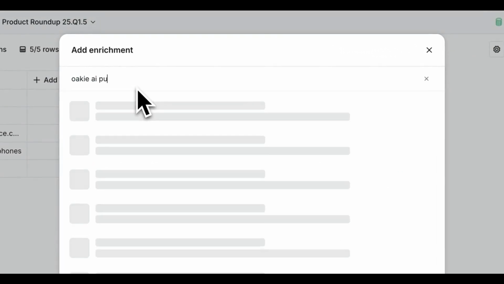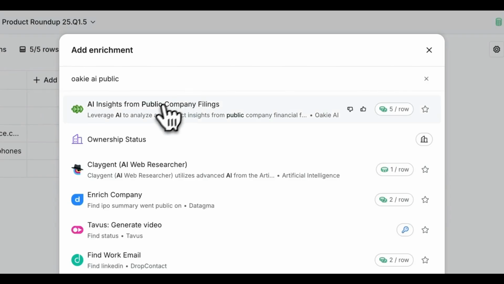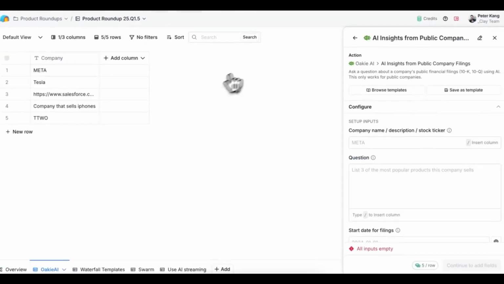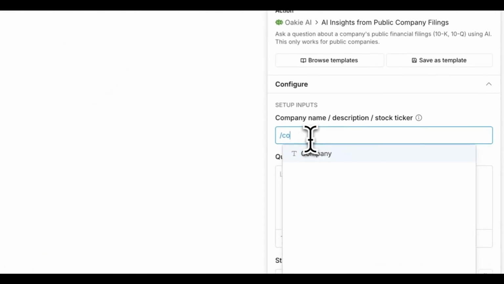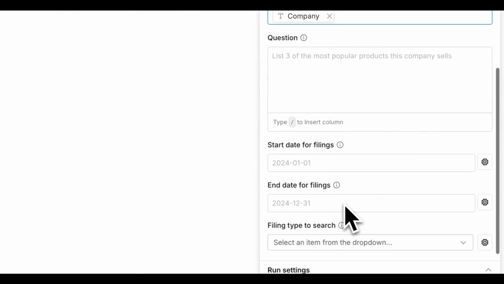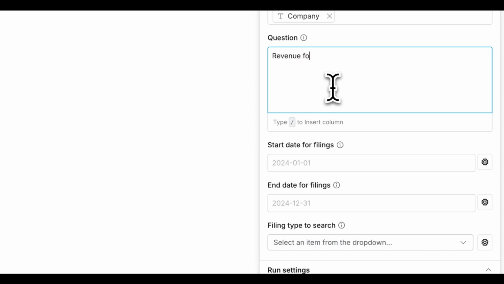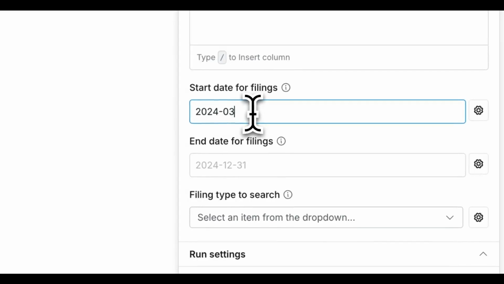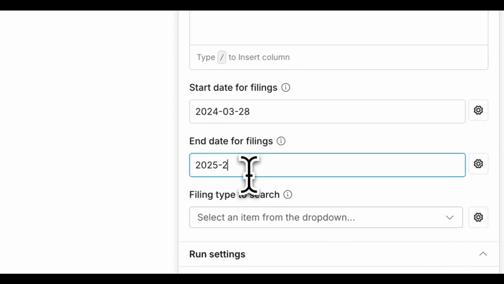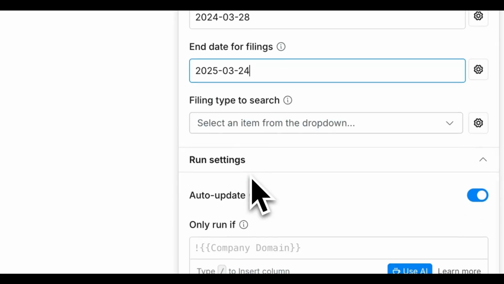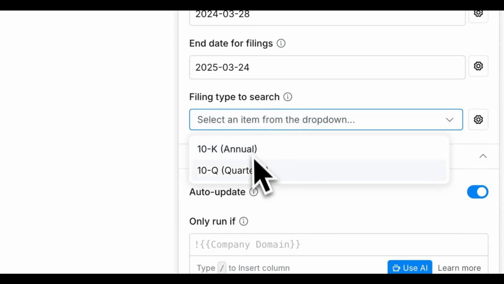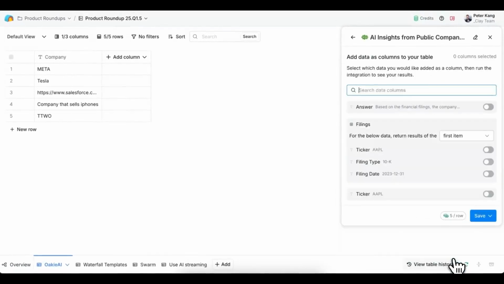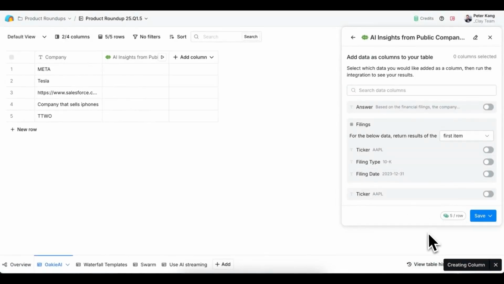Let's type in Oakie AI public and select company filings, public company filings. In the side panel, we select the column with the company names, tickers, and descriptions. And let's ask it a question. Revenue for the most recent fiscal quarter is a simple one. And let's select the last 12 months-ish for the time range. For filings, I'm going to pick 10K because it's just got a lot more detail. And let's continue and then save and run.